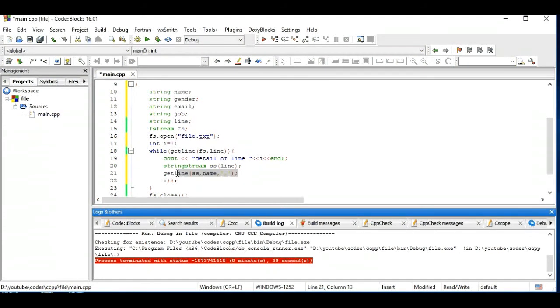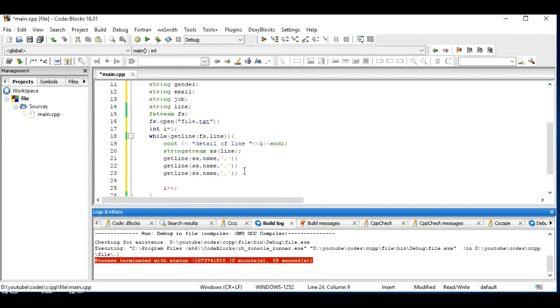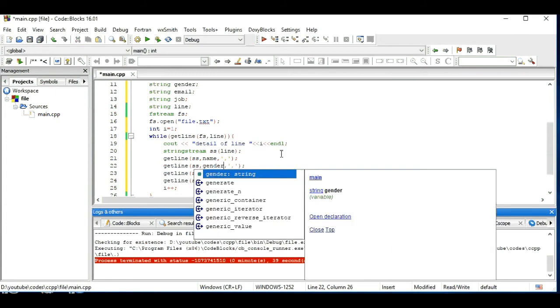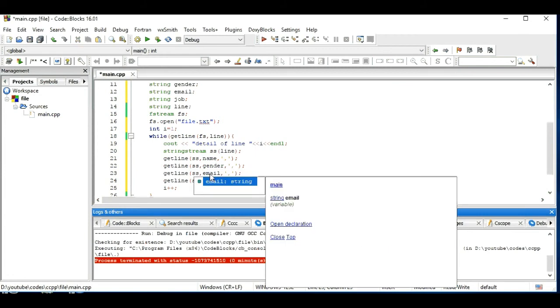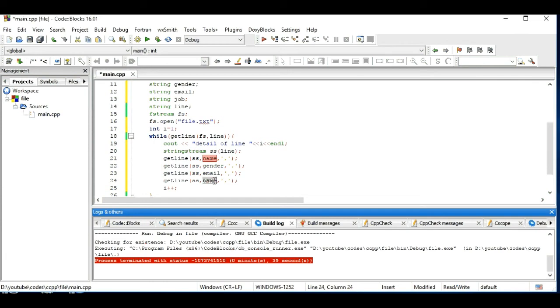Let's copy this and the same thing will happen here. Let's paste all, Control V, and I want to make it gender, because all we have to pass is the stream, and we have to pass comma, because we are separating by comma. Then email, and we have to pass here job.